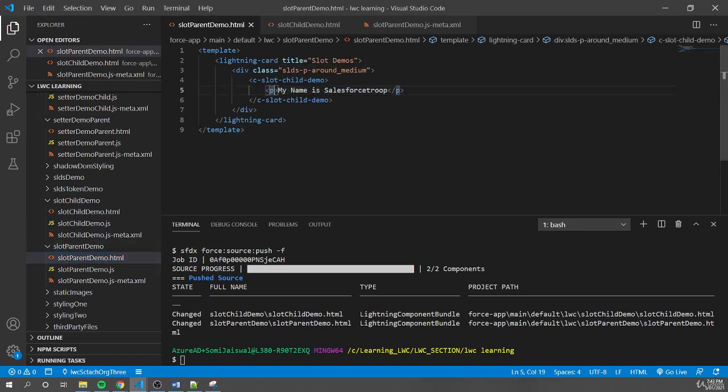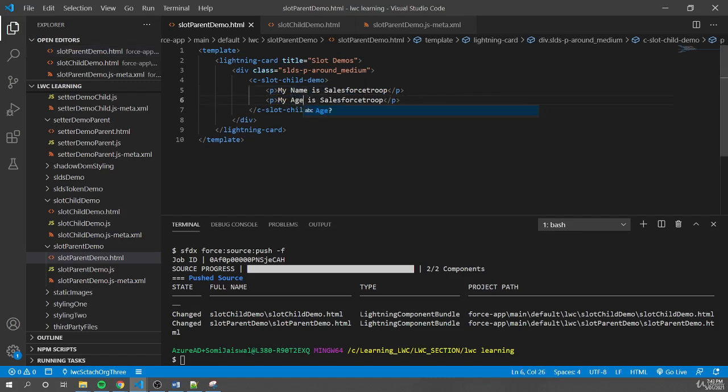So I'll add another p tag, and I'll say my age is 25, and we'll add some color to differentiate the answers. For the first p tag I'm giving the class SLDS text color success. It will give me a green color, and I'll give another class to the p tag with age, SLDS text color error, so it will give me a red color of text.